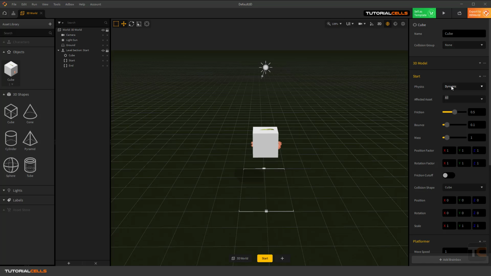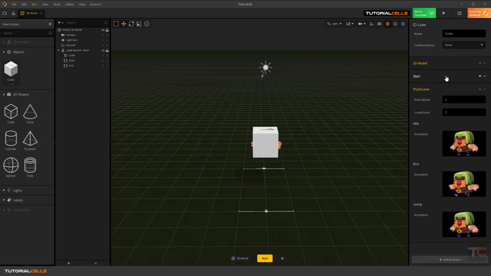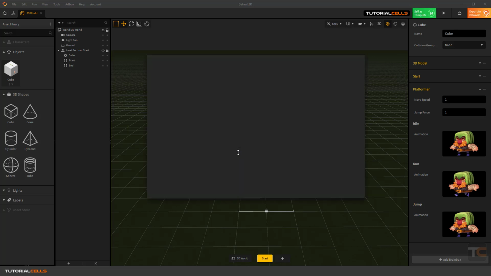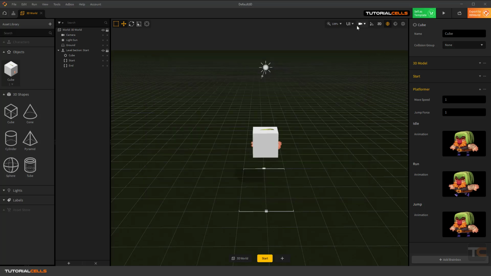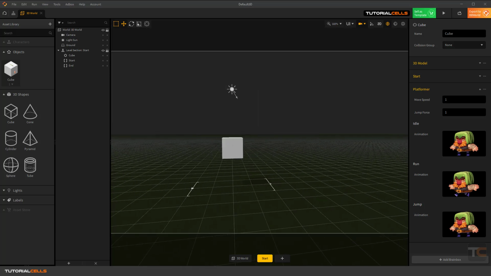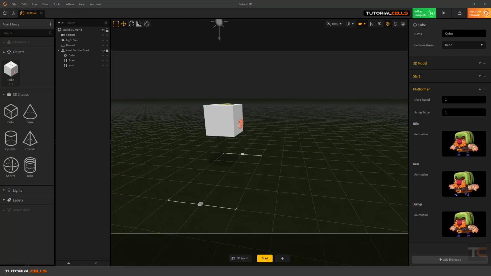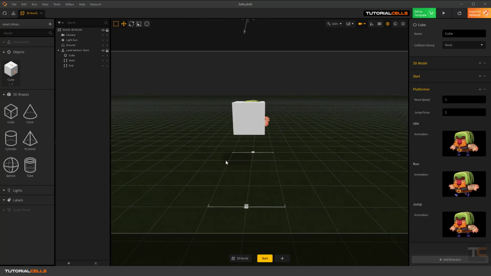Change the physics to a dynamic object, and you can see if I play, it's very simple. Just play to see what happens. You can see it jump and move the object. Okay, my camera view is not good. My camera view has to be in here, something like that.